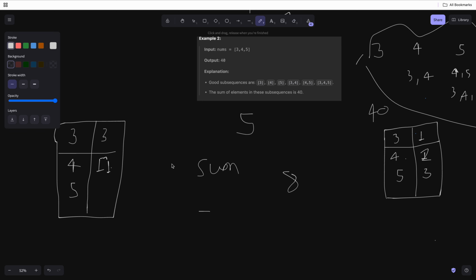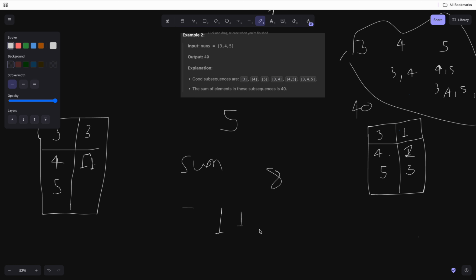Now what is the contribution of 5? So what was the earlier contribution? It was 11. Now what is the new contribution we are adding? Right? What is the new contribution we are adding? We are adding a 15.